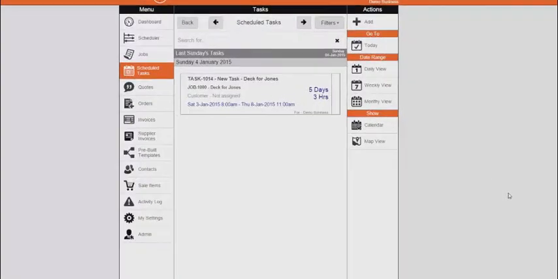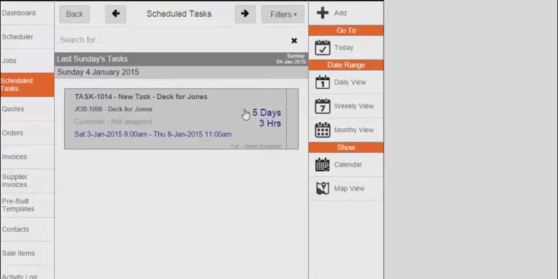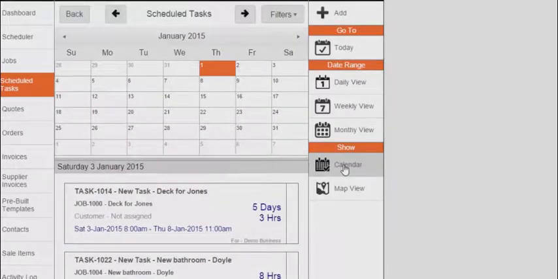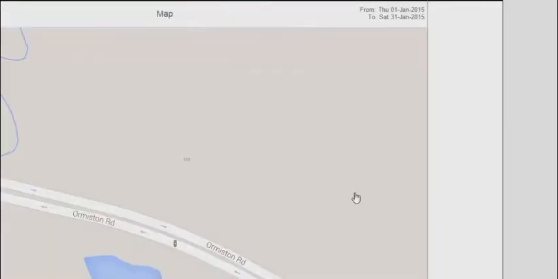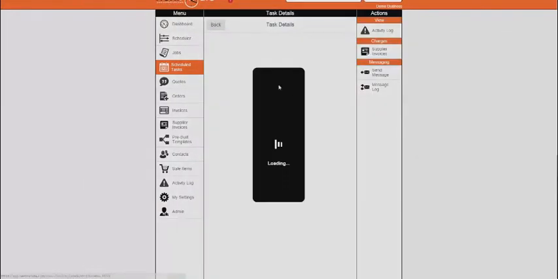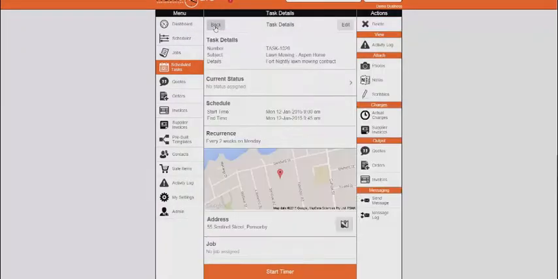You can navigate to a desired date range using the daily, weekly or monthly action buttons. You can also use a calendar view to quickly navigate to a specific date, and the map view shows your tasks on a map. Overall, this view will be used by your mobile workers to see what tasks you've allocated them for the day, week or month as shown here.